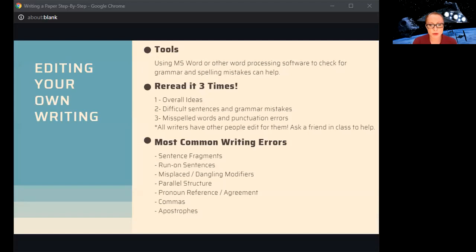What you're going to look for when you do this last stage of editing is these common writing errors. These are the most common ones that I've listed down here. This happens the most often in college writing, and that is sentence fragments, run-on sentences, misplaced and dangling modifiers, parallel structure, or lack of parallel structure, I should say, pronoun reference and agreement, commas and apostrophes. Some of these might sound like simple fixes. Some of them you might be thinking, I'm not even sure I remember what that is.